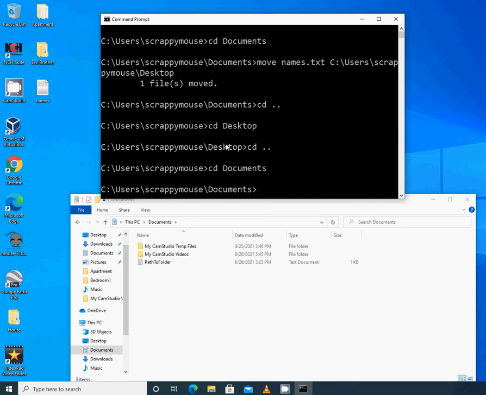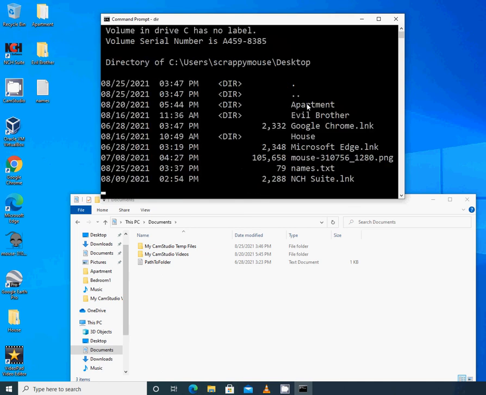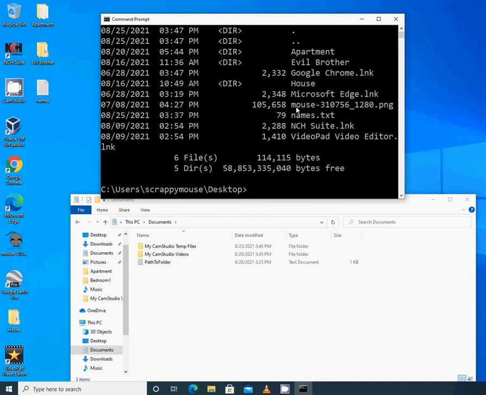So instead of doing this as two separate commands, we can combine them. Go cd .. which is up, and then tell it you want to go into the desktop folder. And now you are right there. Type dir, you can see that the names.txt lives right there.